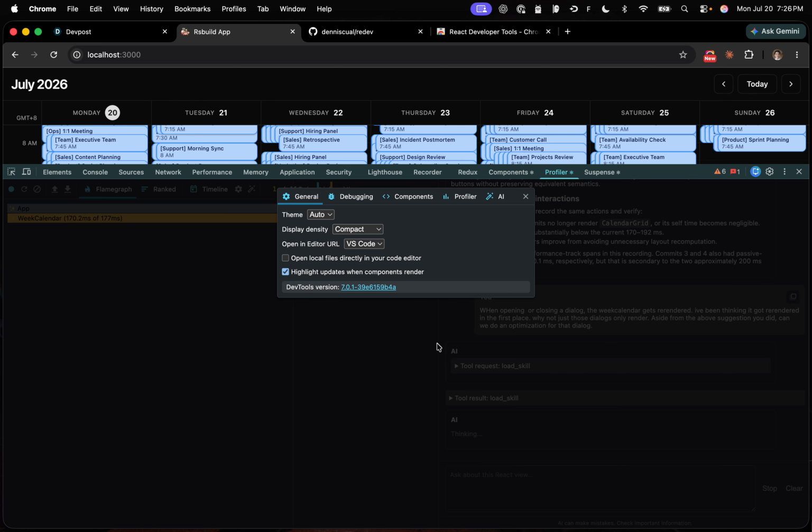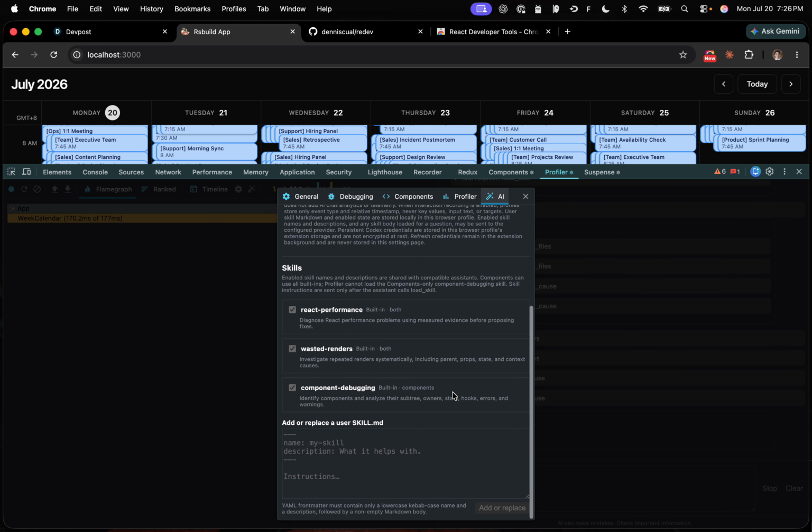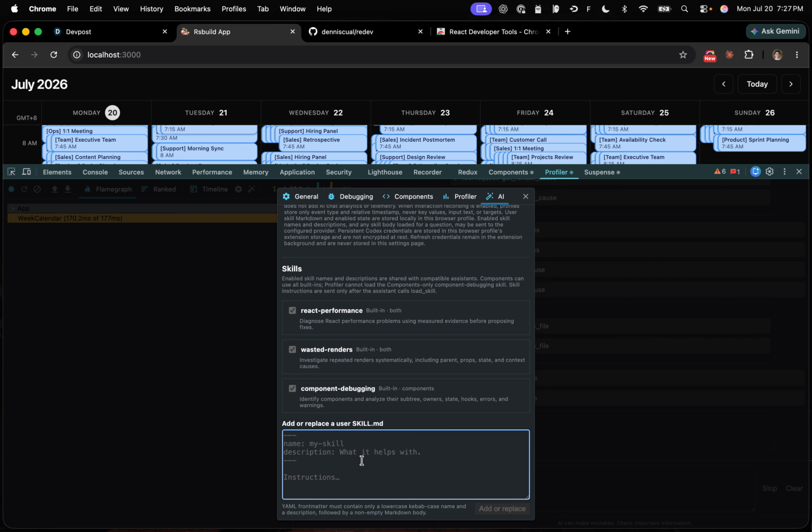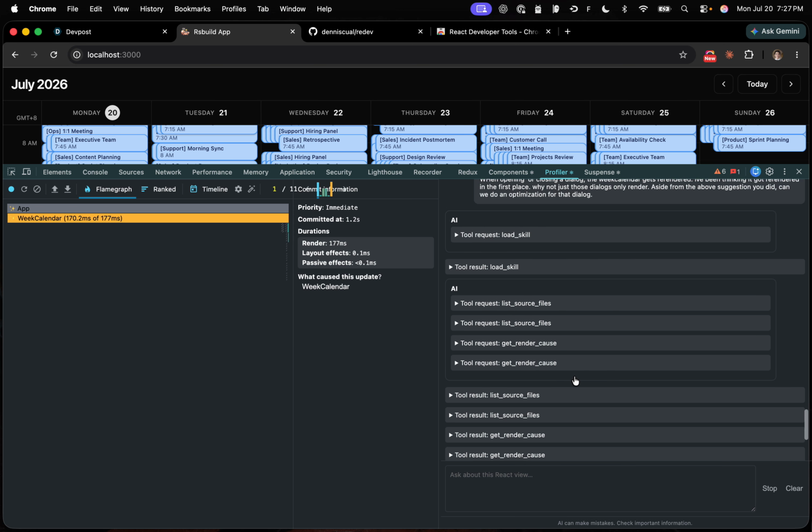By the way, while waiting, our AI assistant also supports skills. So you can add your skills here. If you have your own conventions for your React, for performance, or if your team has a convention for optimizing an app, you can add your skills here. Currently, it has 3 built-in skills, which is the React performance, wasted renders, and then the components debugging. So yeah, let's wait.